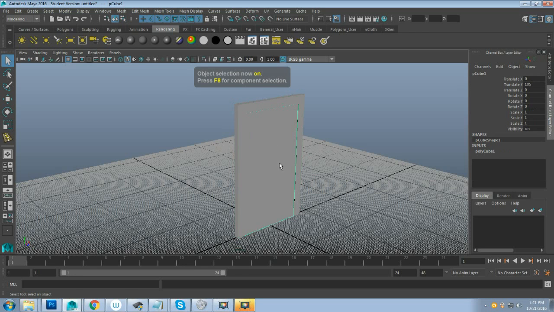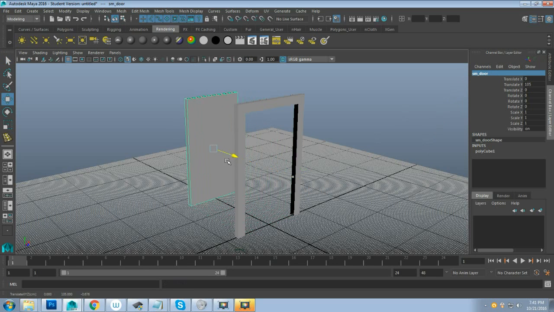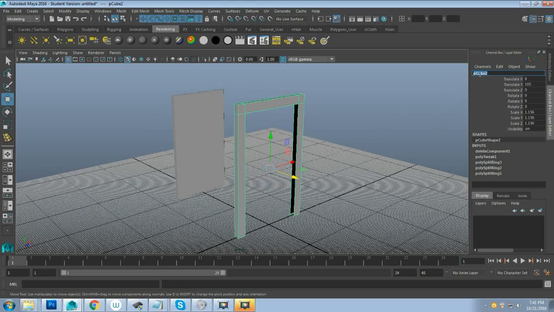I'm going to select my door. I'm going to go ahead and give it a name, SM_door. The SM is for static mesh, so if you're working with skeletal meshes or whatever, you have it labeled. So I'm just going to pull this away. And now I have my frame here. Go ahead and name this guy SM_door frame.